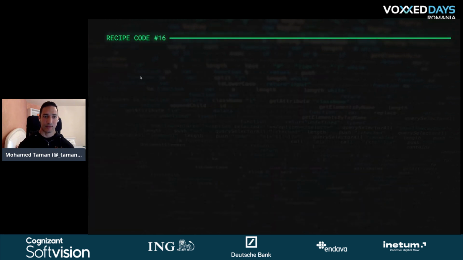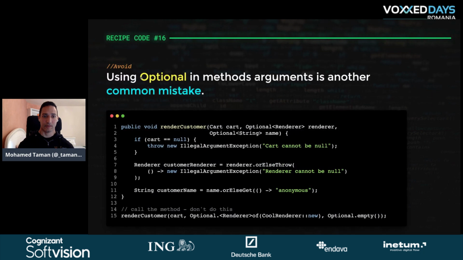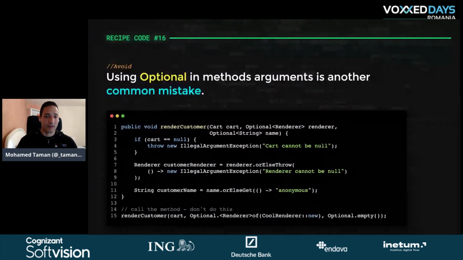Okay, we move to another one: using Optional in method arguments, another common mistake. Yes, I found something like this. I would like to render a customer, and I have my cart, and I'm providing an optional renderer. If it's not provided, I'm going to use the default renderer, which is my cool renderer. Also, I might use the name or not, so it's optional for me. So the main mandatory part here is the cart.